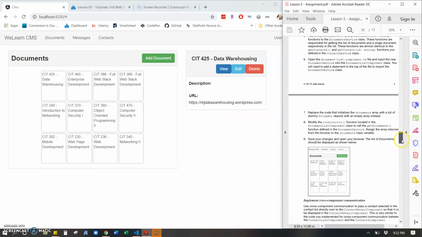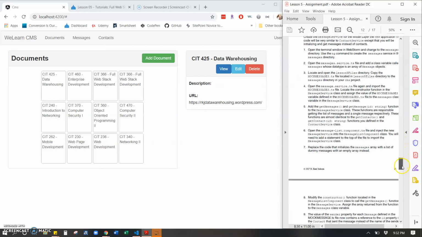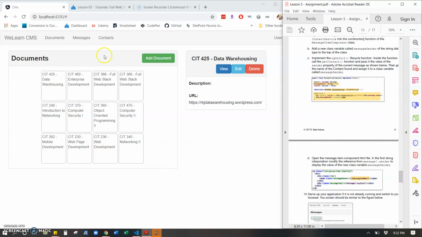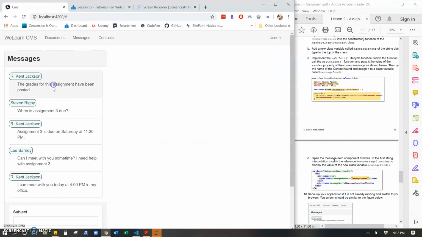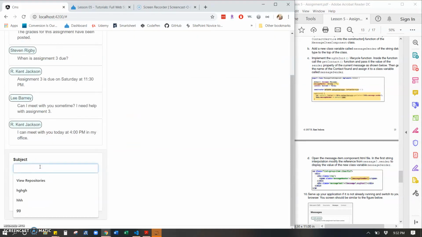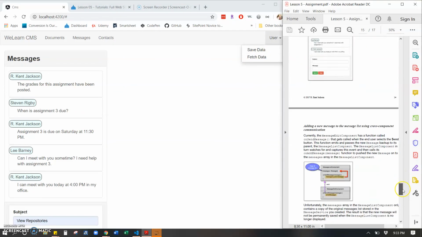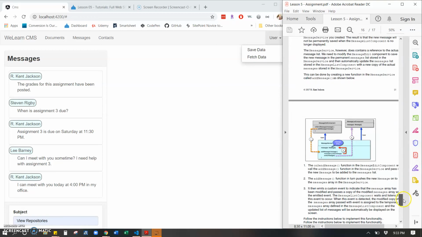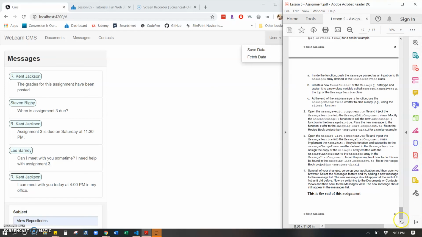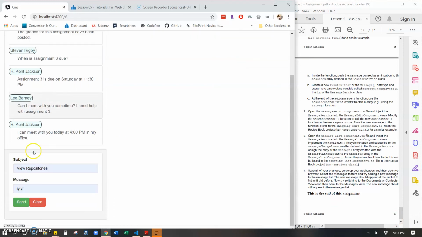So I did all the document things I was supposed to do, and then the messages. Here are my messages. And type something in. Still works. Let's see. I think that is everything.